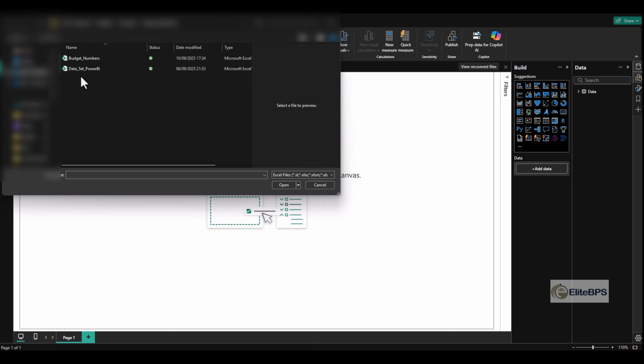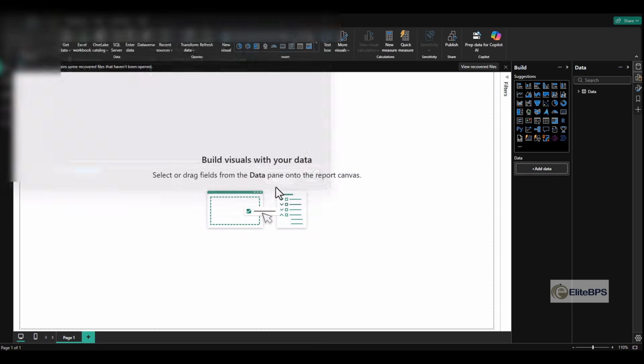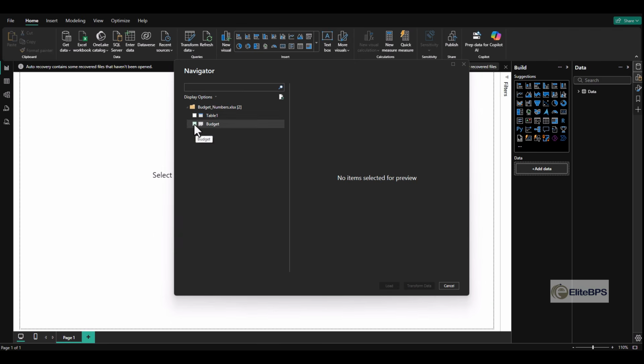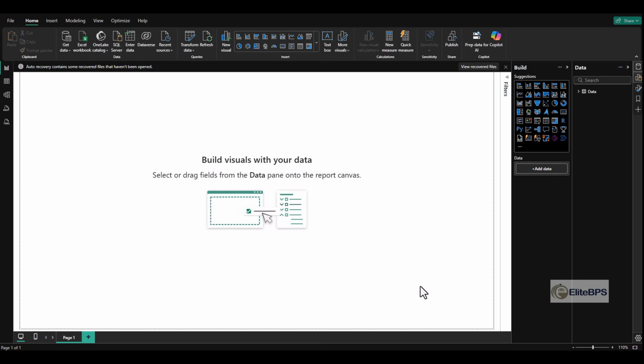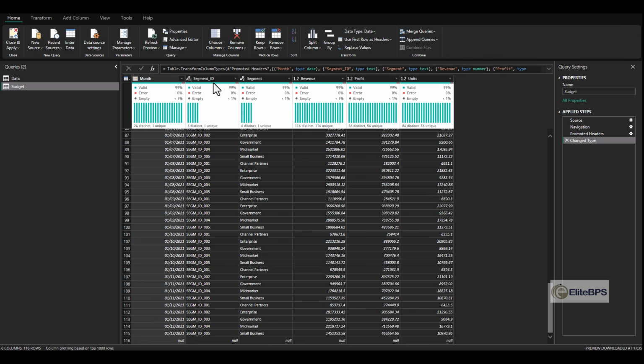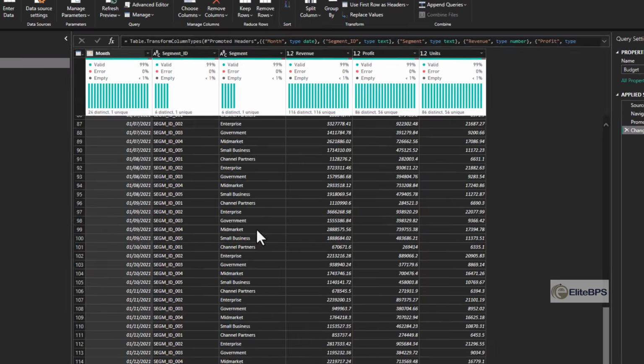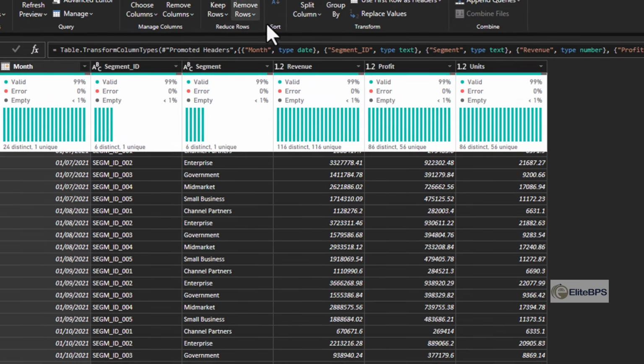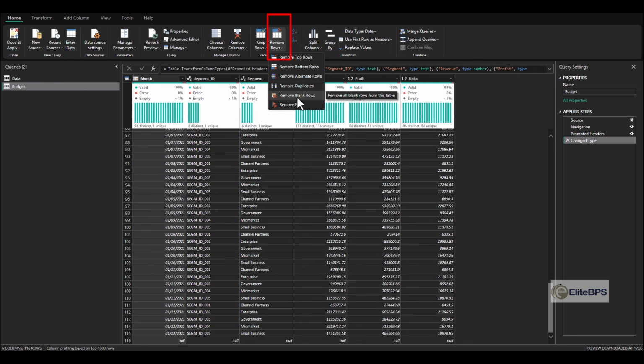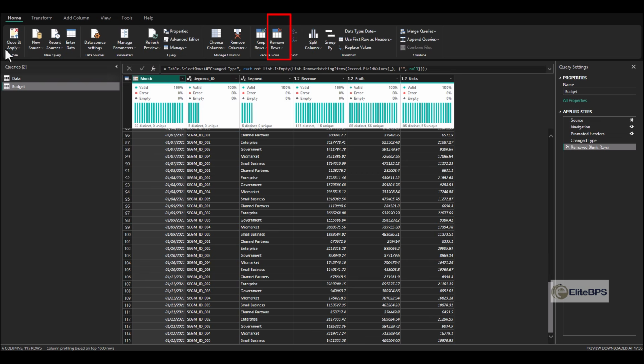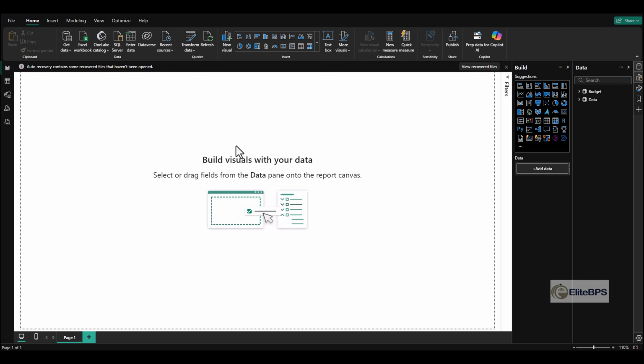Okay. Let's import our budget numbers. We're going to select the budget and transform our data. Okay, so with this data we have empty rows. We are simply going to go to home, then remove empty blank rows. Then we close and apply with our budget and our data.